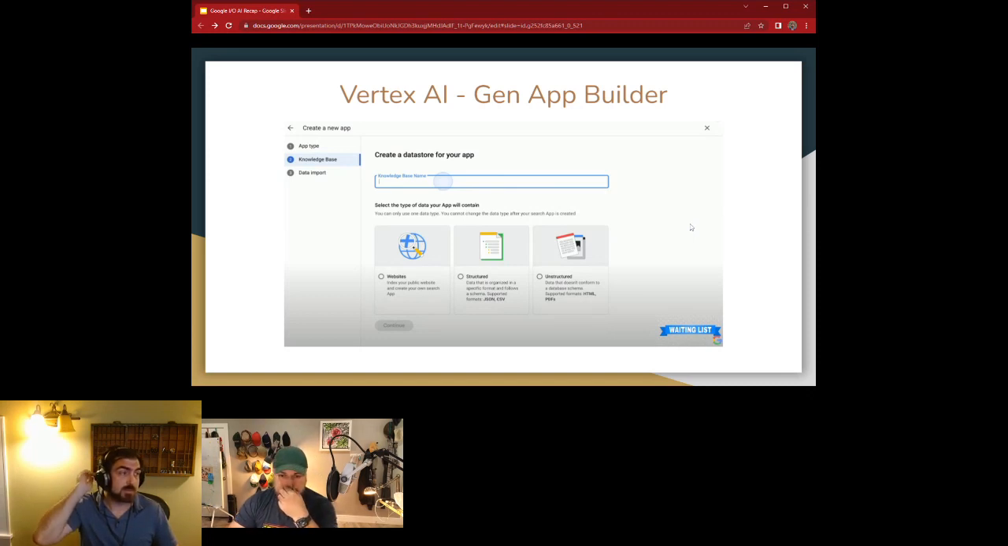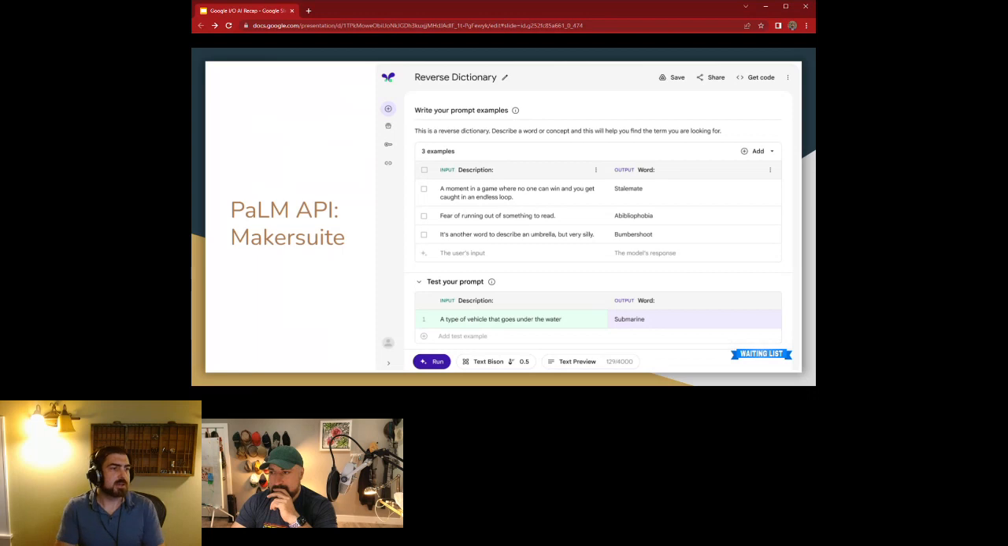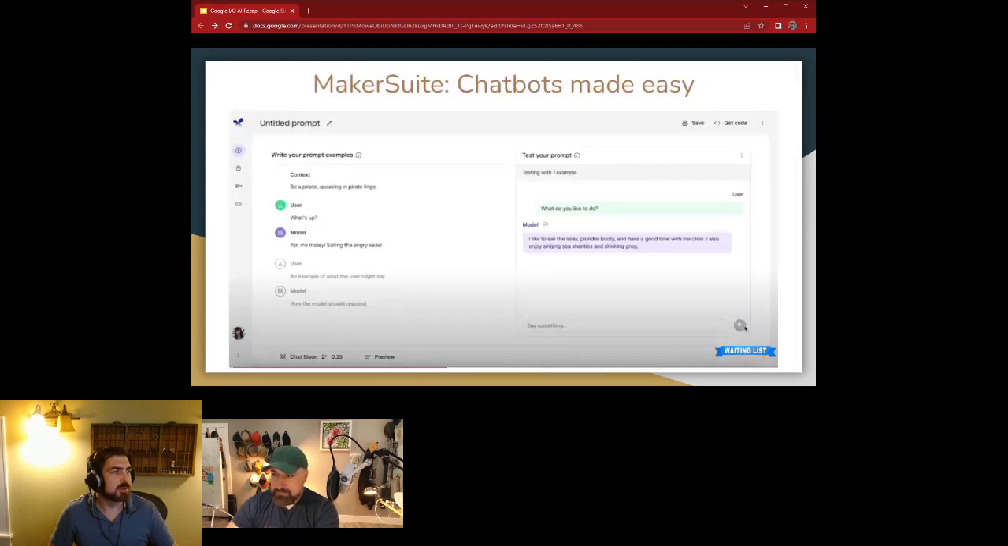They've also released something called the Palm API Maker Suite, which also helps you train chatbots. And if you think it looks kind of like the Model Garden and Vertex AI API, you wouldn't be wrong. It looks very similar, but there is a waiting list for this. I don't think it's as tight as some of the other ones, but there is a waiting list, and you can do your few shot examples and then test your prompt design and things like that. So this is just another flavor of that, and this is Palm 2 as well.